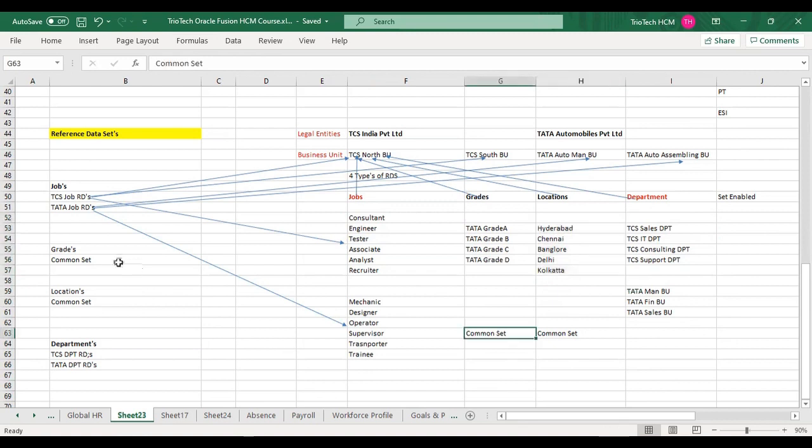So if there is common, I'm going with a single common set concept. All these things I will define under the common set, and the same common set I will assign to North, South, manufacturing, and assembly. So this information will be shared across all these business units. But for jobs and departments, I have different, independent requirements. So I'm going with separate sets. All these things I will define under the TCS set, and all these things I will define under the Tata set. And the TCS job set I will assign to North and South. The Tata job set I will assign to manufacturing and assembly.